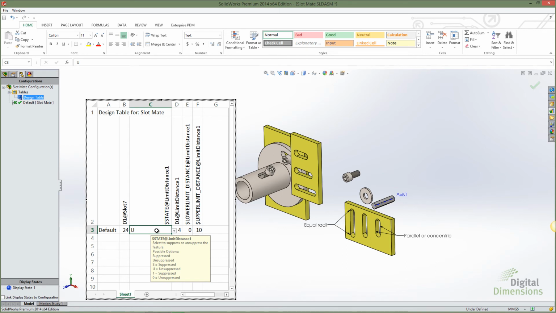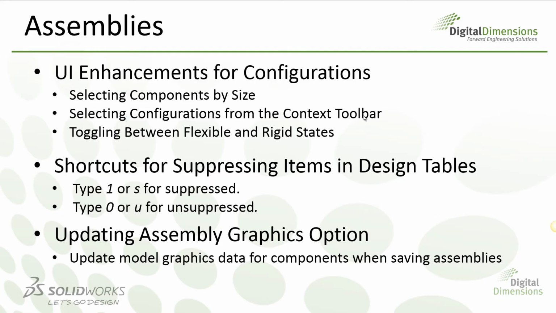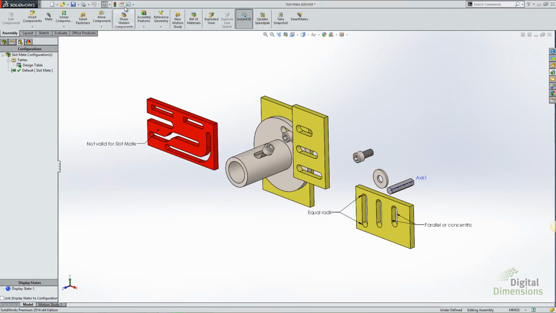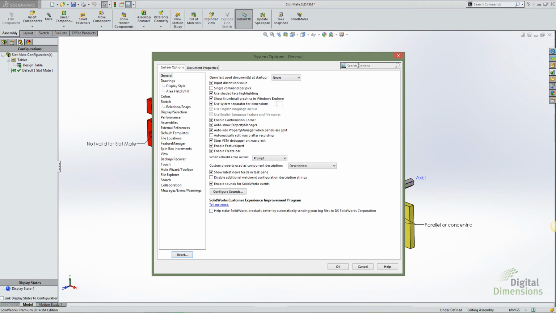Rather than having to type suppressed or unsuppressed, you can see now from the tooltip that I can either type the full word or use S, U, or 1 or 0 in order to get the same effect. And then the final enhancement is the update assembly graphics option. If you have a large assembly and you save, there is a chance that the assembly graphics may not necessarily be up to date. This will create an out-of-date watermark on the model if it's viewed within something like Enterprise PDM.